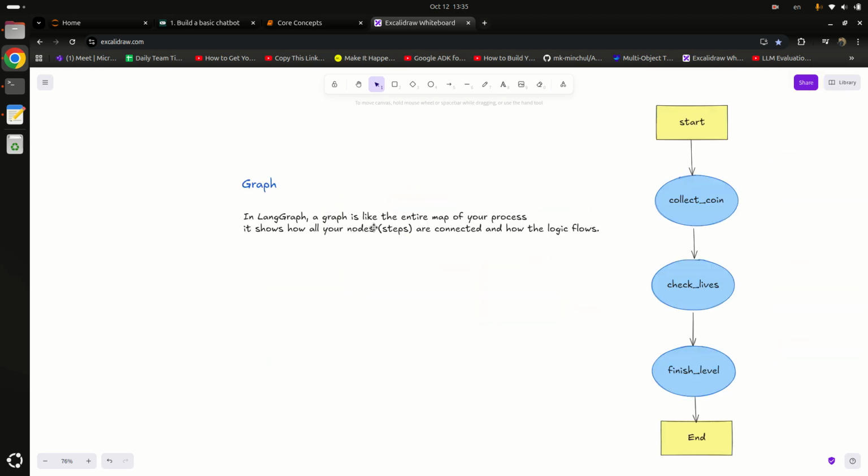In LangGraph, graph is like the entire map of your process. It shows how all your nodes or steps are connected and how the logic flows. For example, we are saying after starting, we have to collect coin, then we have to check lives, then we have to finish the level and end. So graph is basically showing the whole map.